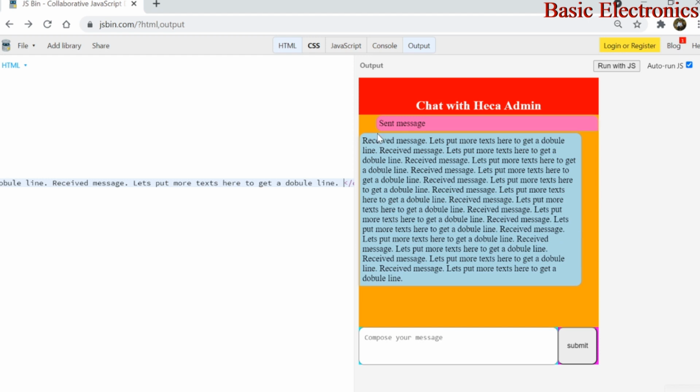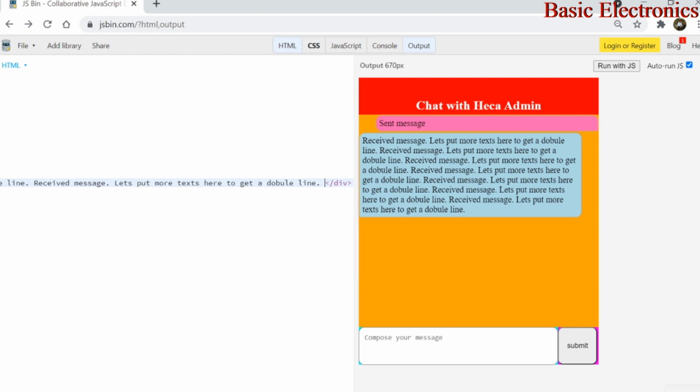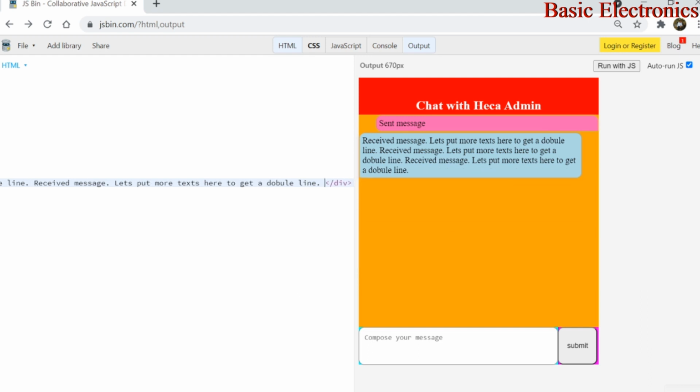As the text is growing, the received text area is growing, and you can notice that the corners are more rounded for the two top corners and one bottom corner, but the bottom left corner is still sharp. So it's a received message. A sent message will be more pointed towards the right. Let's look at that. I'm just going to undo some of this, it's too many.